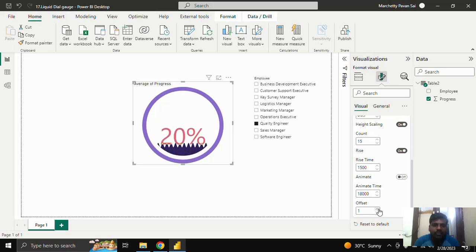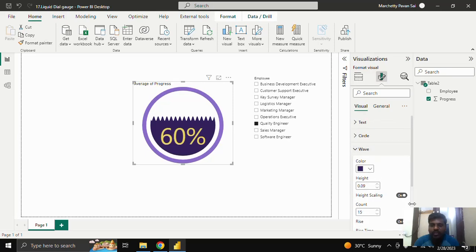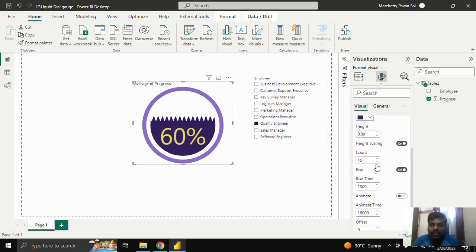You can even offset. This offset is with respect to the wave and is not much useful here, but you could explore. And these are a few general settings where we could understand the liquid fill gauge. We could utilize it to represent fancy custom visuals.